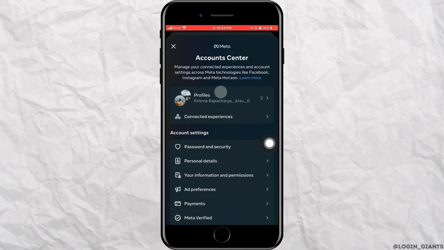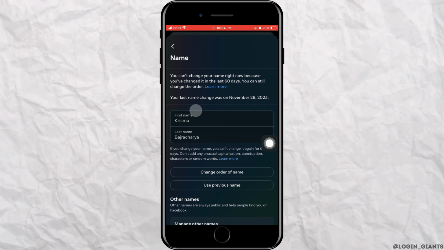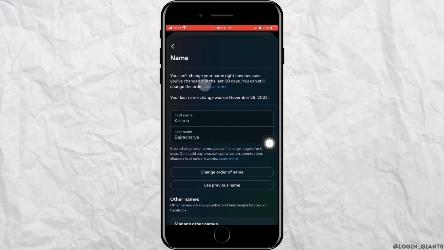Now tap on Your Profiles. Tap on Facebook Profile. Tap on Names. Now you can see on the top you can't change your name right now because you have changed it in the last 6 days. Tap on Learn More.